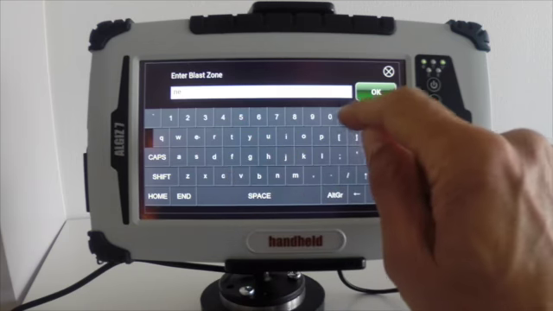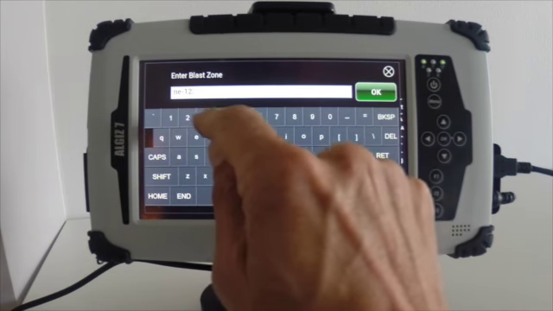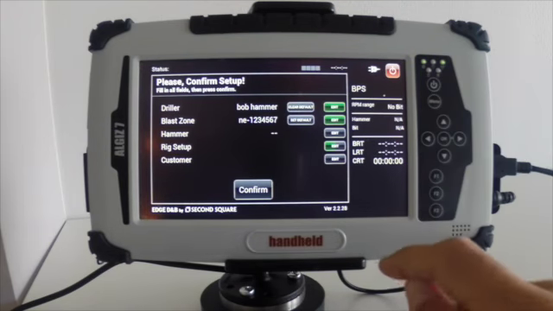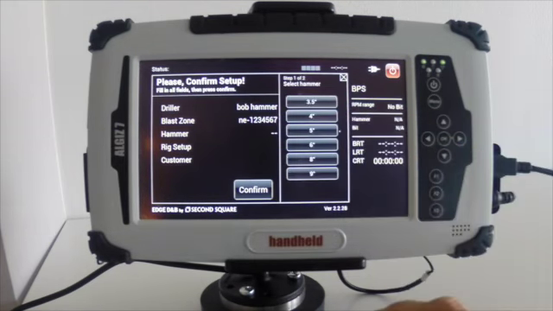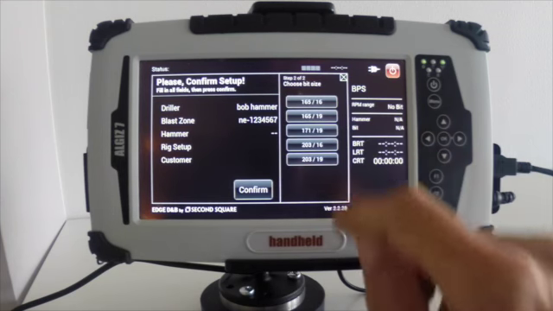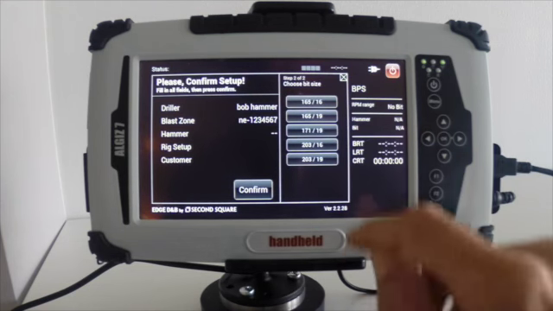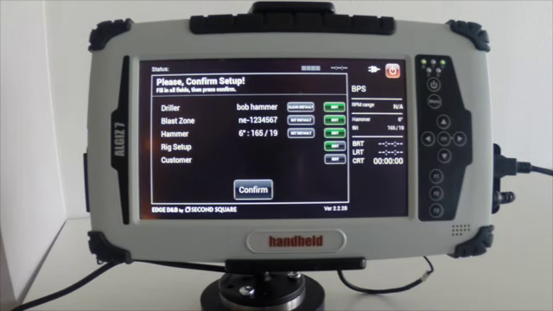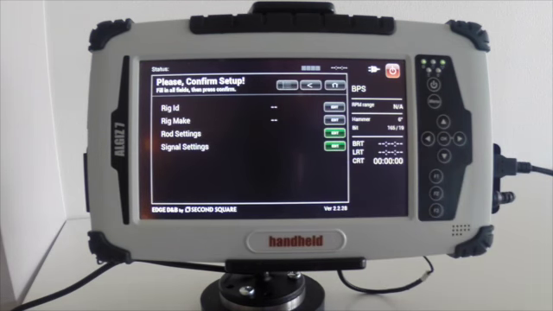Same thing on the blast zone. I'll enter the blast zone that we're using at the moment. That one, of course, you probably need to change as you change shifts. You enter hammer information. Here you have a number of selections. I click 6-inch, and then I also enter the bit size and the insert size. The reason for entering the hammer and bit is to have it in the log and also help Edge provide correct RPM recommendations.